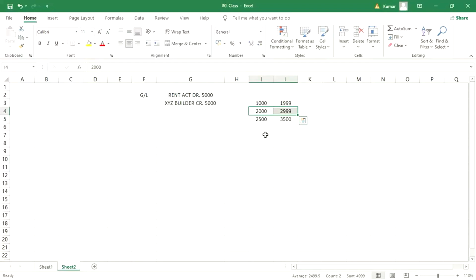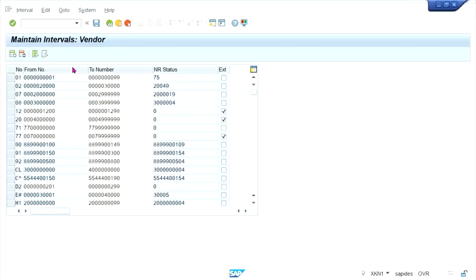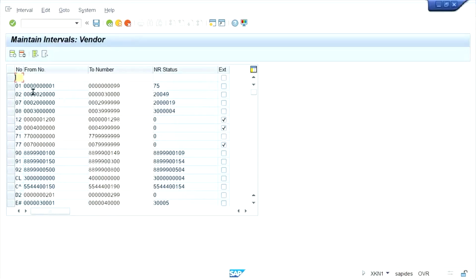If any overlapping is happening, guys, the system will not allow us to create the number range. Let's suppose I create it: first of all, I'll give code 03, and let's suppose 1000 to 1999. If I press enter, look here: enter interval without overlap. So let's suppose I create 4000 to 4999. Press enter. Now it is being accepted, guys. There is no overlapping.